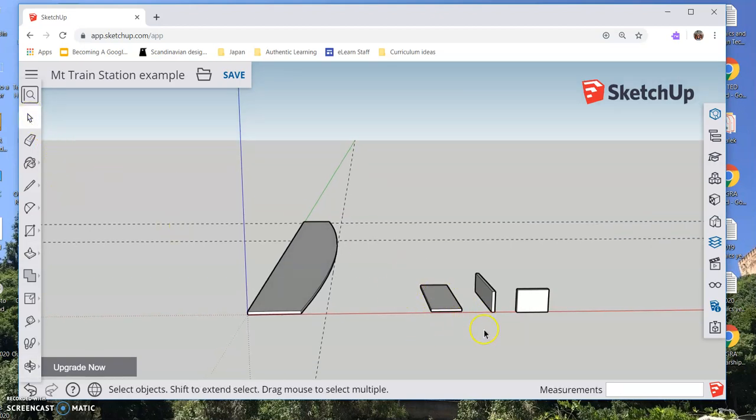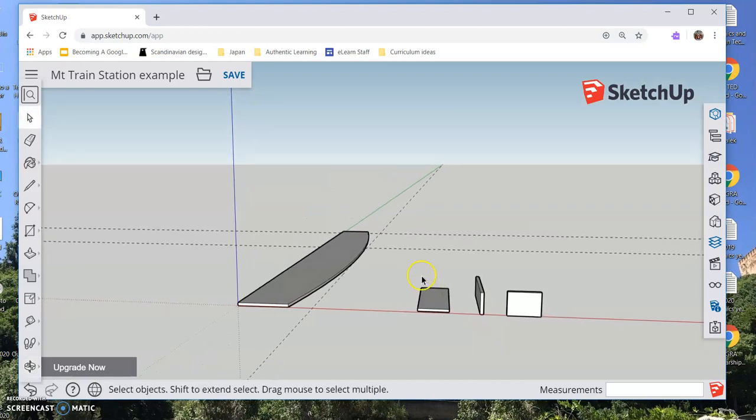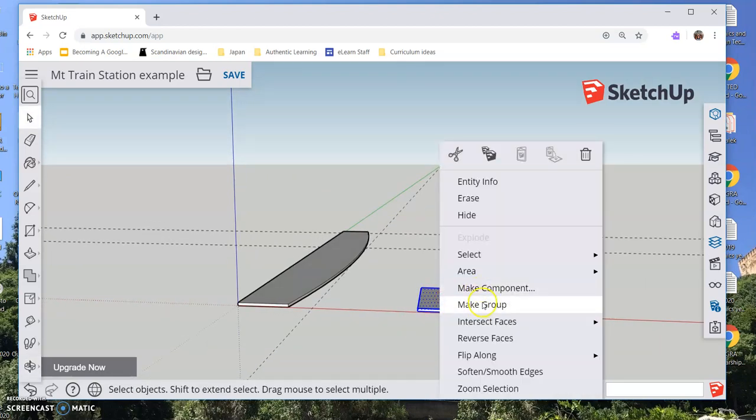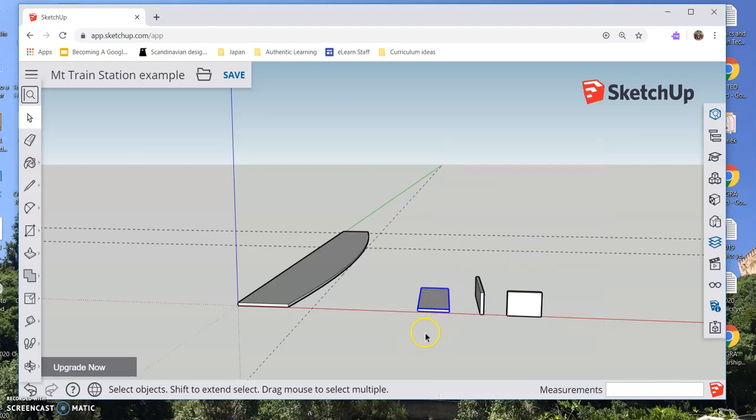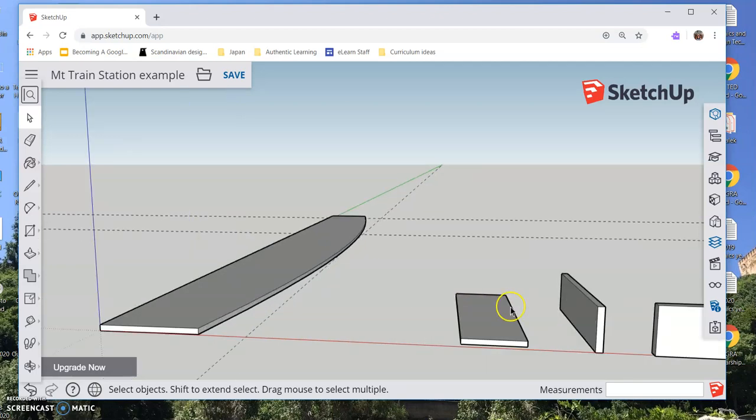Now, really importantly, I want to group everything I create. So I select it all, right-click, and make a group. This helps me copy it, it helps me move between layers, and it helps me edit what I'm doing. So now what I'm going to do is start experimenting with building up my platform using these pieces.